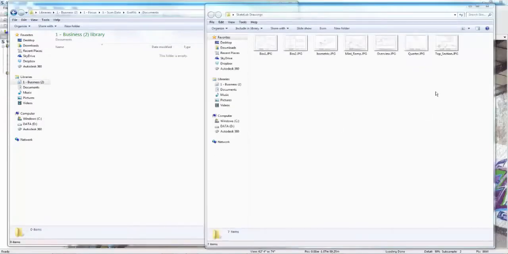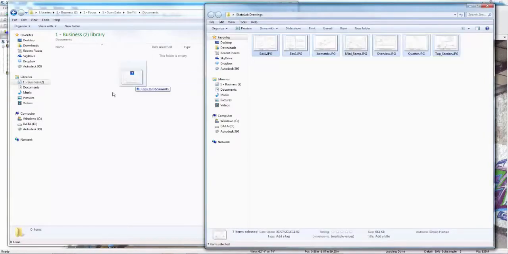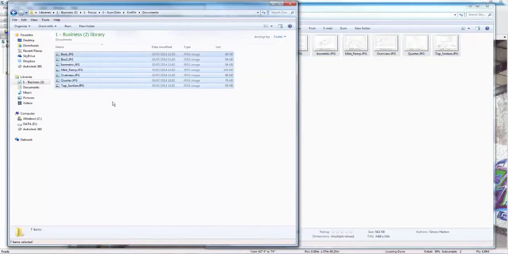I've got a series of drawings that I'm going to tag in this particular model, so I'm literally going to pick those up and drag them into my documents folder. This will then give me the ability to go and create the document links in Scene.